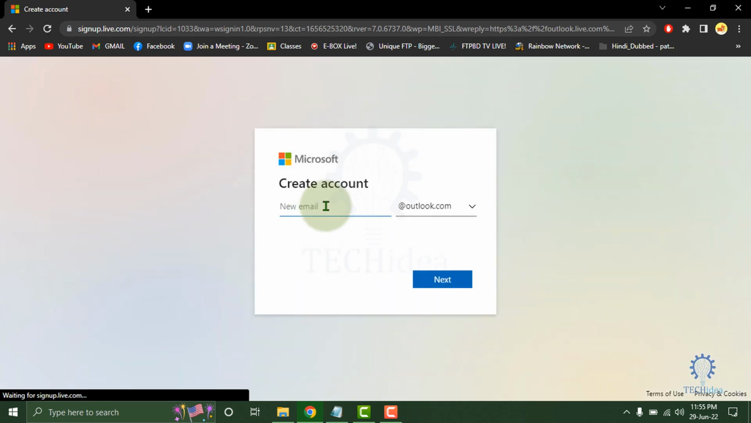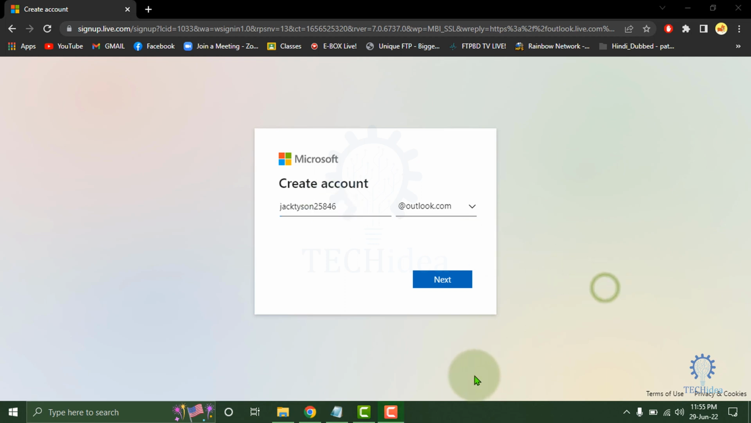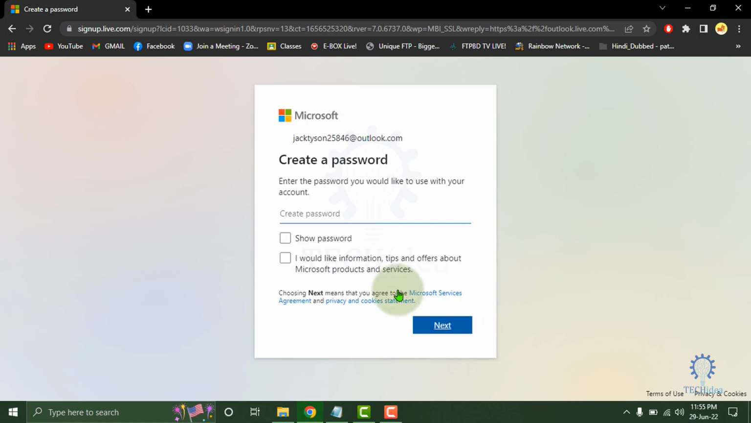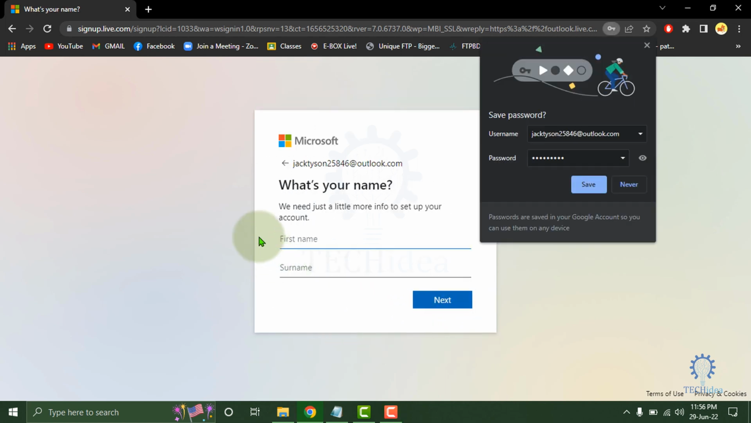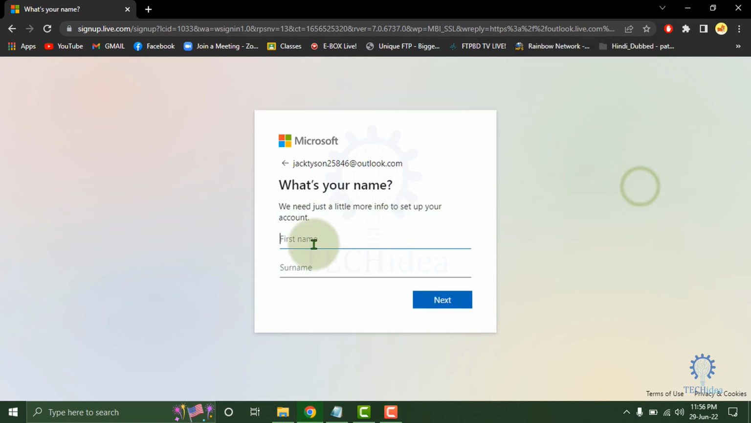Here enter your email, then click on Next. Here give a password. After that click on Next. Here give your first name. I am giving first name as Jack and surname. Then click on Next.